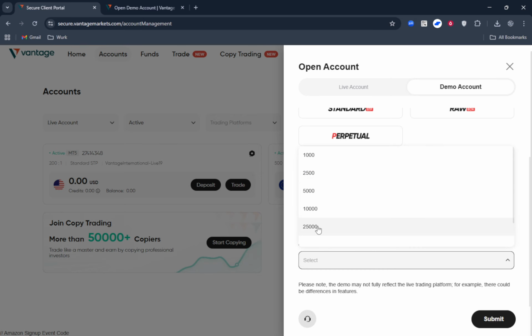You can reset your balance anytime, and live trading conditions can differ slightly from demo due to execution and slippage.